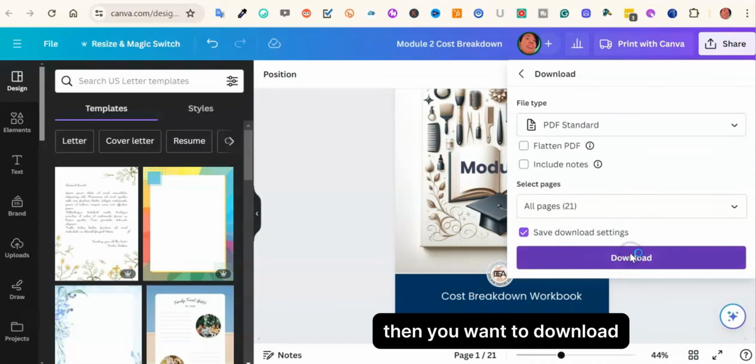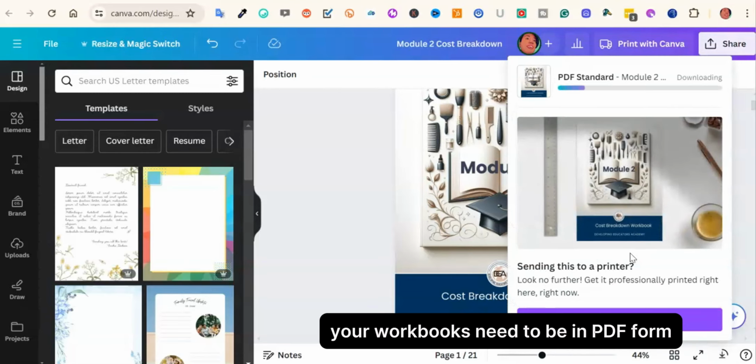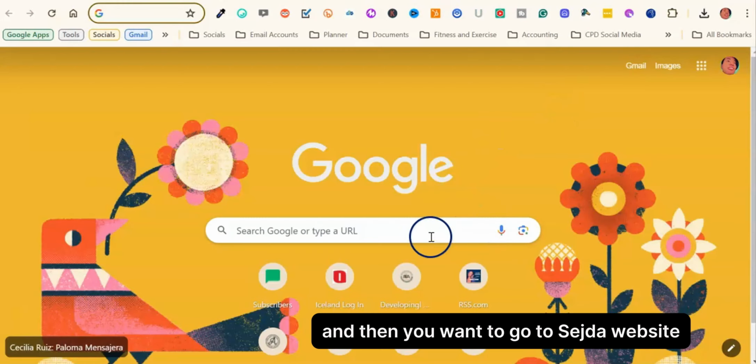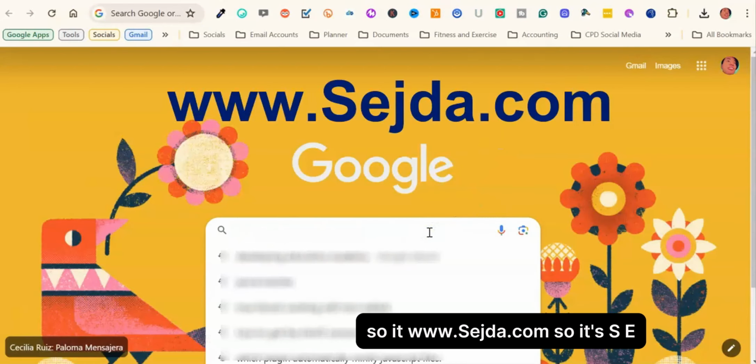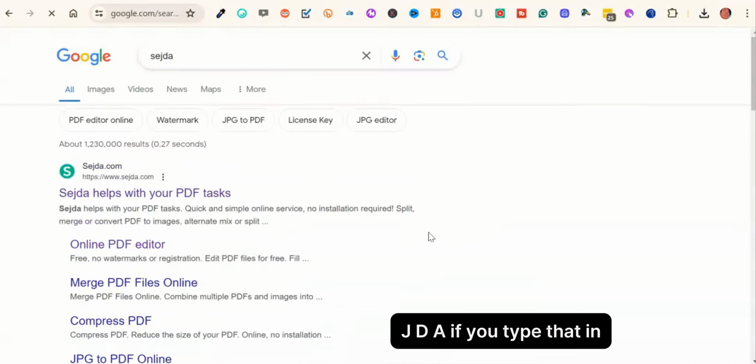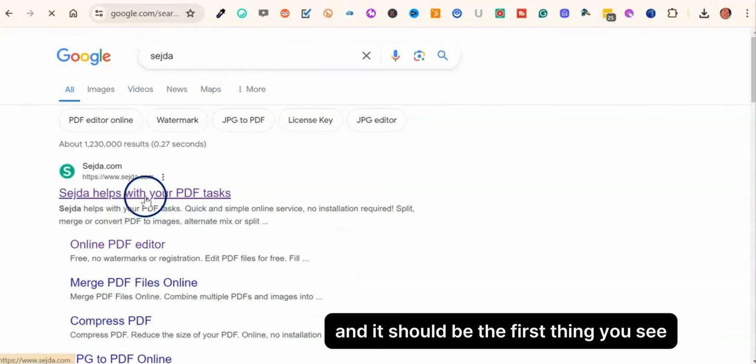Then you want to download. So that's the first step. Your workbooks need to be in PDF form. The next thing you want to do is open up a web page, and then go to Sejda's website. So it's www.sejda.com. So it's SEJDA.